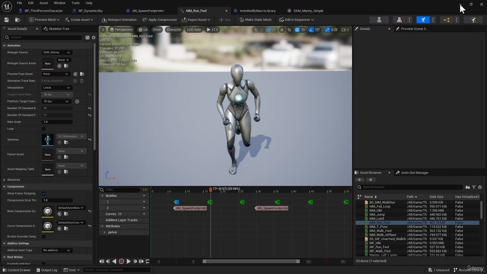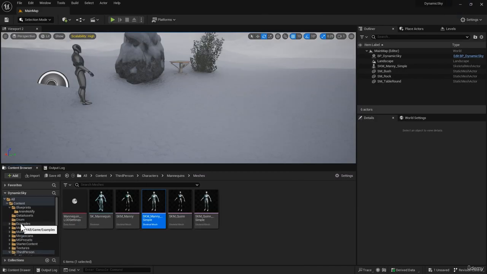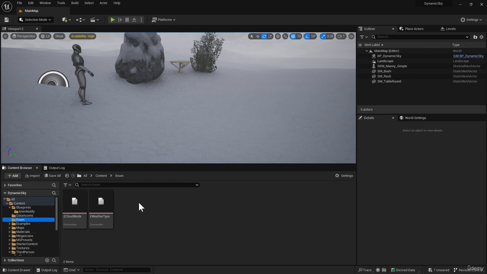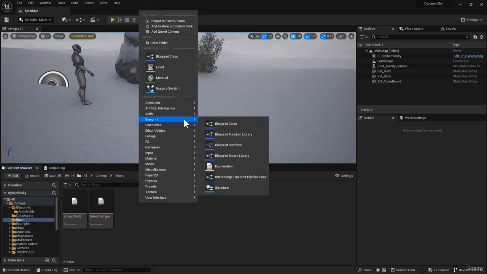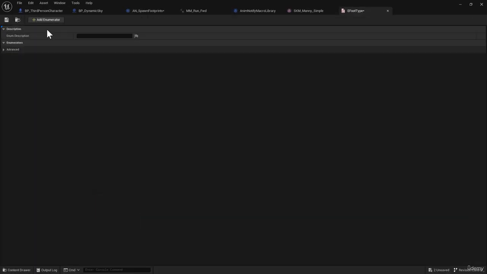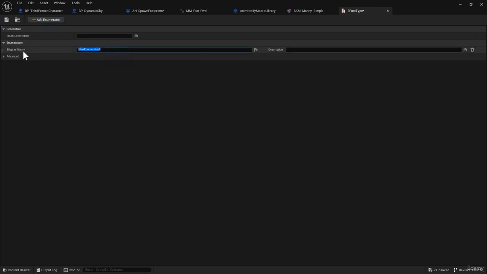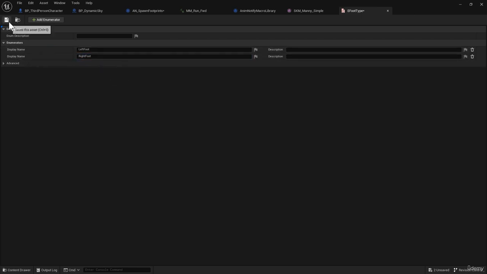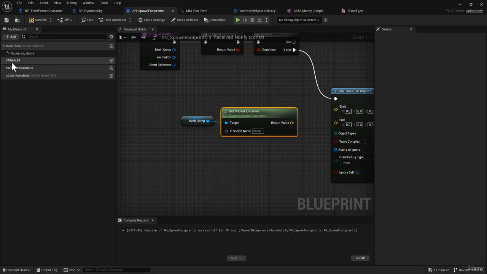So I'm going to go back to my content browser, and I'm going to go inside of enum. Then right mouse button click and go to blueprint, select this enumeration, and I'm going to call it E foot type, and double click to open it. So it's going to have two enumerators inside. The first one, I'm going to call it left foot, and the second one, I'm going to call it right foot, and hit save.